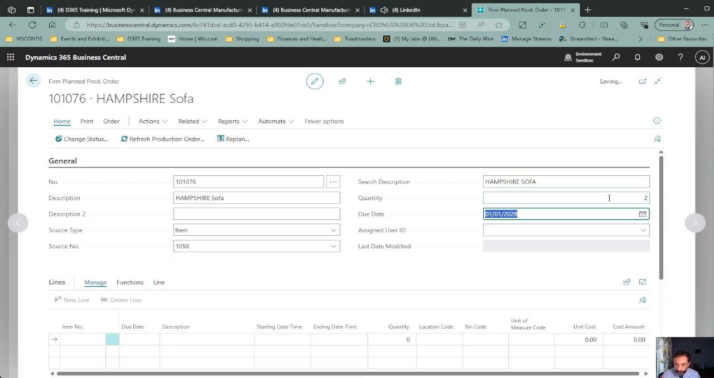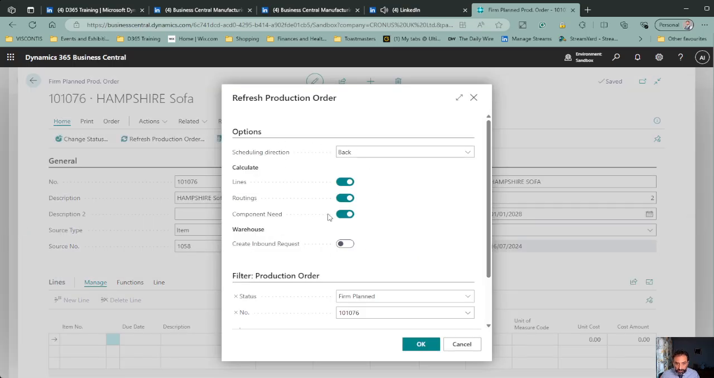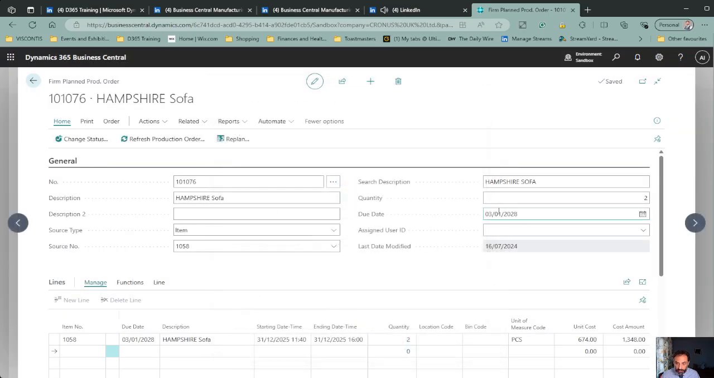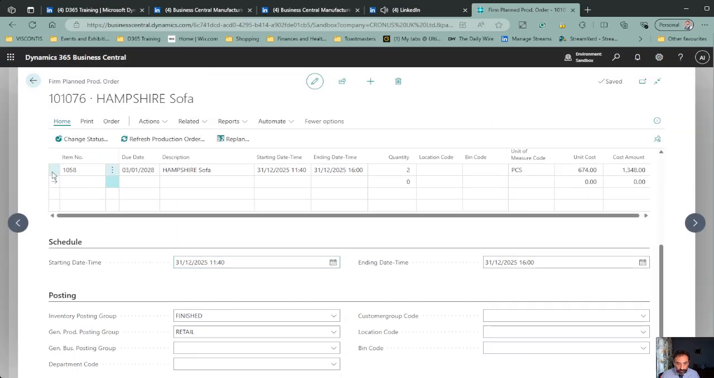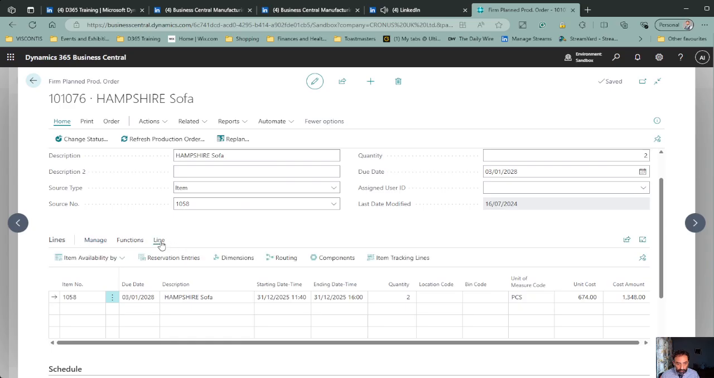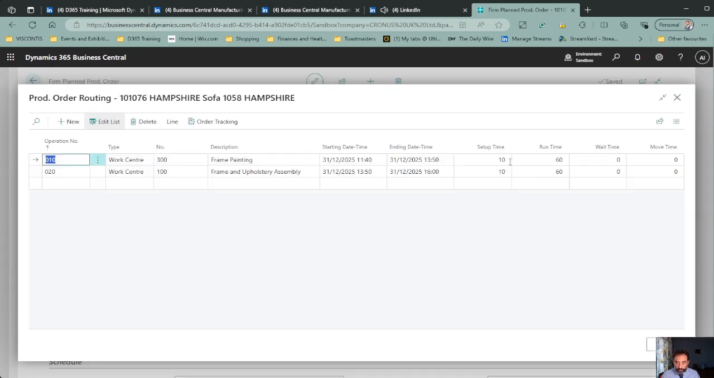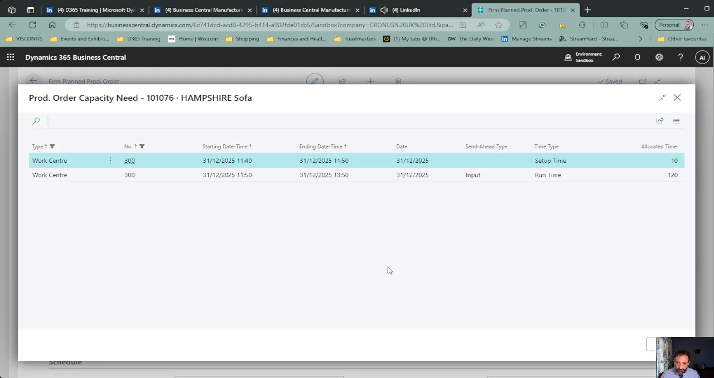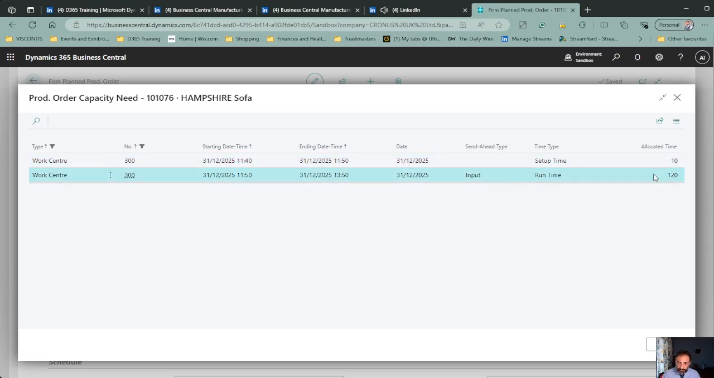There we go. And I want 2 sofas. I'm going to refresh the production order and scheduling backwards. That's very good. Right. Looks all right. So the routing and the components are okay. Now the routing shows the setup time and the runtime, as I said before. So my allocated capacity will show the setup time and the runtime.